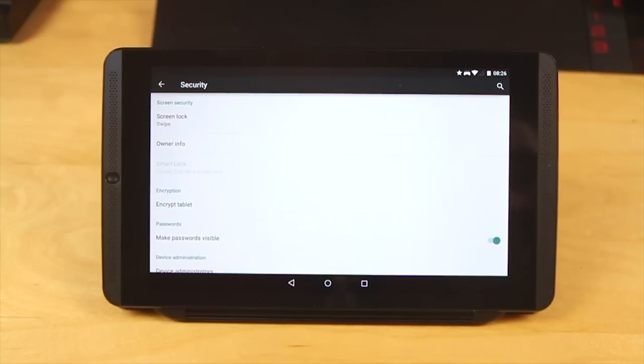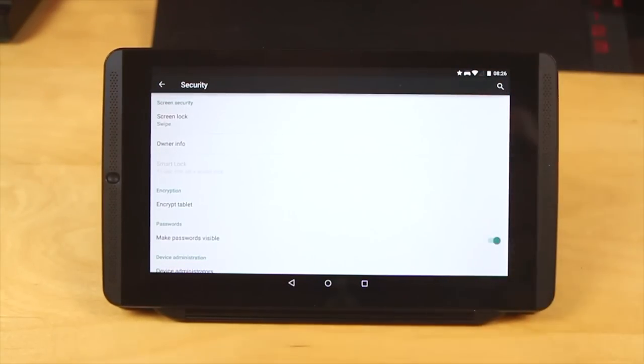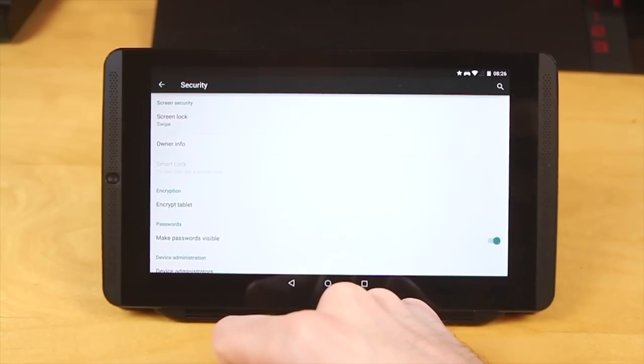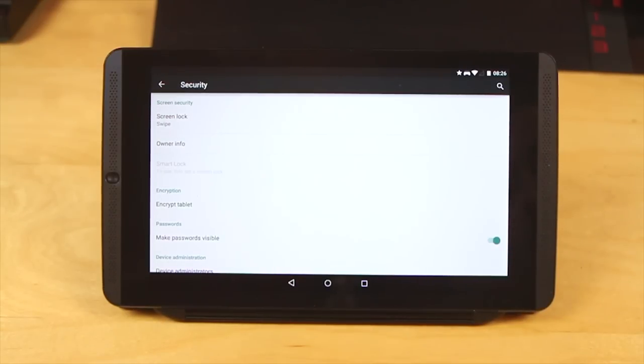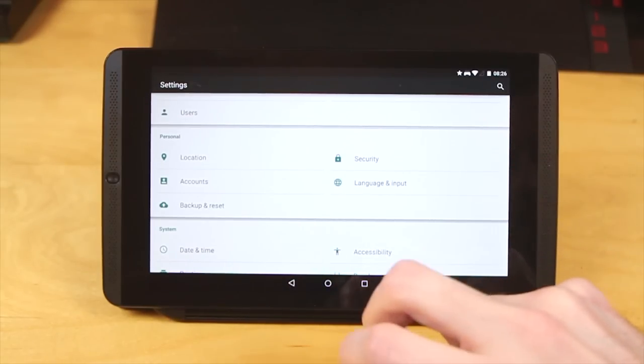Security, as you might expect, this is where we can set up security for our device, everything from PIN unlocks to passcodes and so on. Be aware, encrypting your tablet is now an option, as it always has been in fact, but under Lollipop it has supposedly been improved. However, when we've looked at encryption on this device, we found that it really slows down the internal storage. It is not worth using, in my opinion, in its current state.